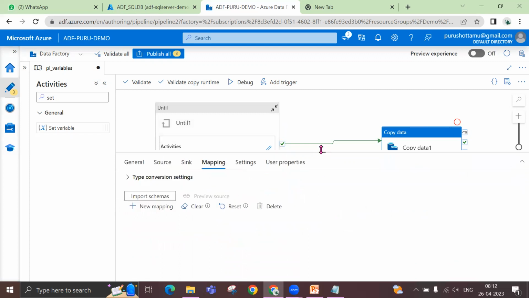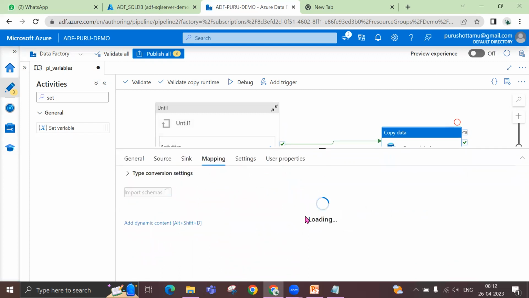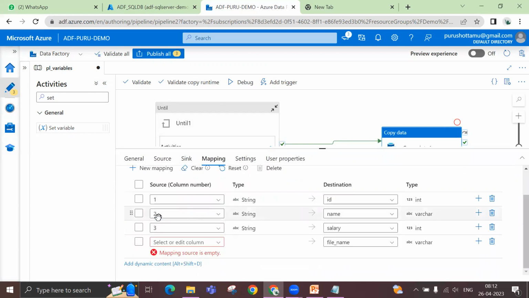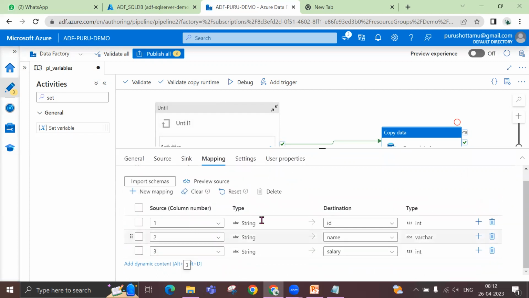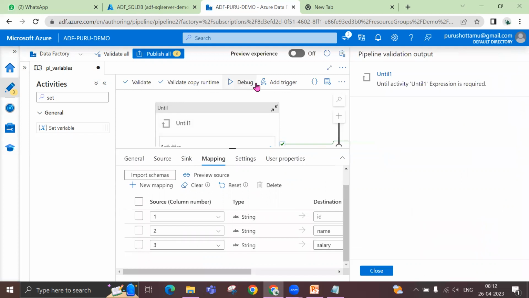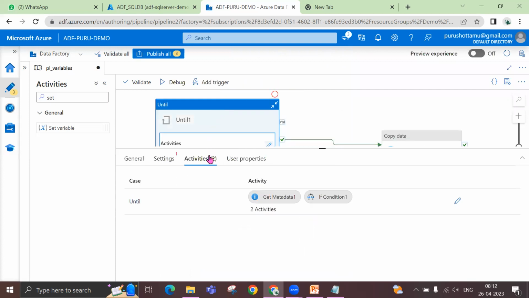And mapping, we already know this mapping, right? So delete this one. So one is ID, two is name, three is salary. Okay, so let's do debug now. Until activity one expression is required. Okay, so we did already, right?